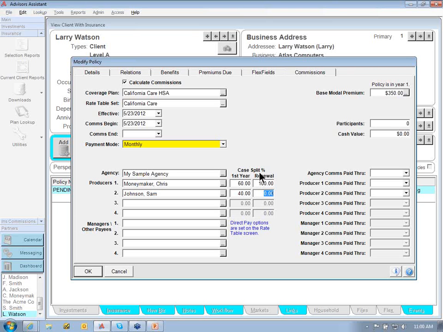So this screen does not mean that Chris Moneymaker is getting a 60% commission. This means that Chris will receive 60% of his regular commission amount for the first year. It's the percentage of the case split.